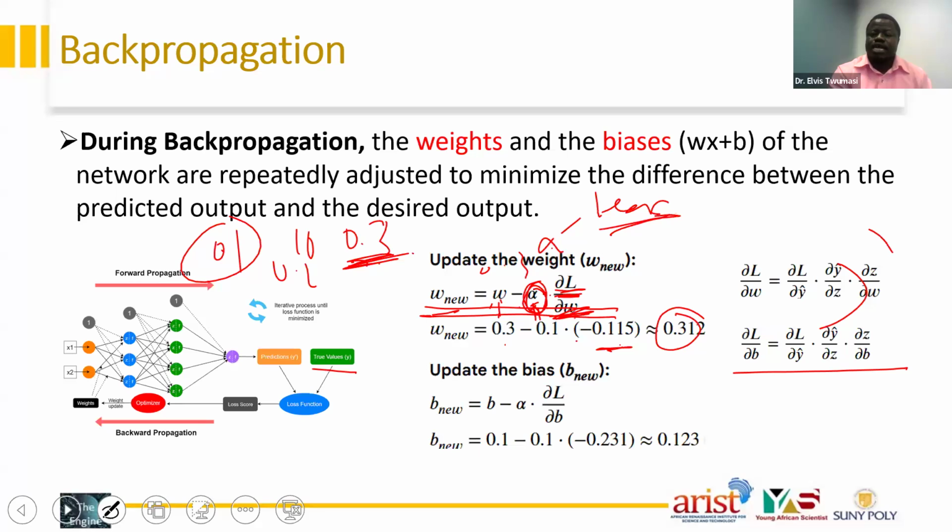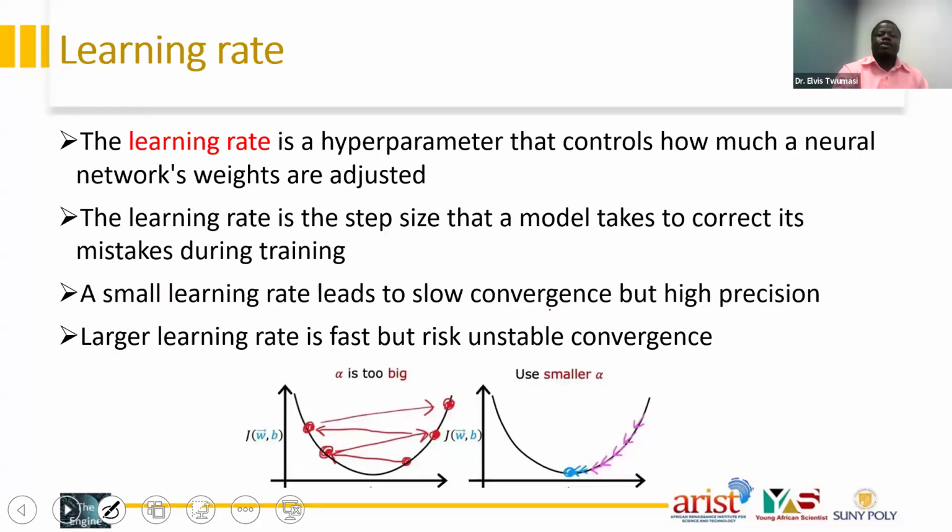So this factor is called the learning rate. You choose the value yourself. Most of the time, you use small values, 0.01 or 0.001. So it's a hyperparameter. Hyperparameter means you choose it yourself, right? So this learning rate is the one that will help you. So let's look at learning rate. The learning rate is a hyperparameter that controls how much the neural network weights are adjusted.